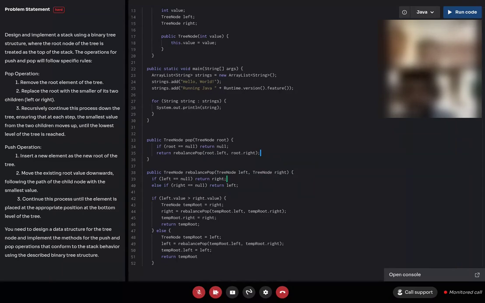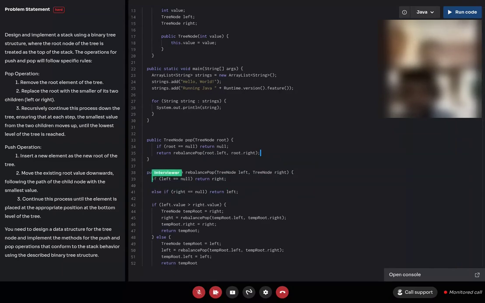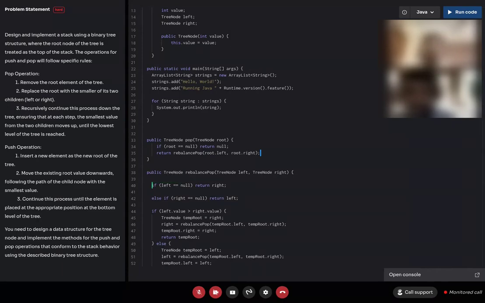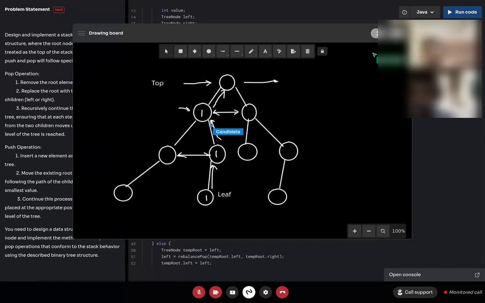Then you have added checks over here. First you are checking left, otherwise you are returning right. Correct. What if both are null? In that case, let's talk with your example. Can you please open that whiteboard? Sure. Okay, let's take this leaf. If we have to move this upwards, then what will come?